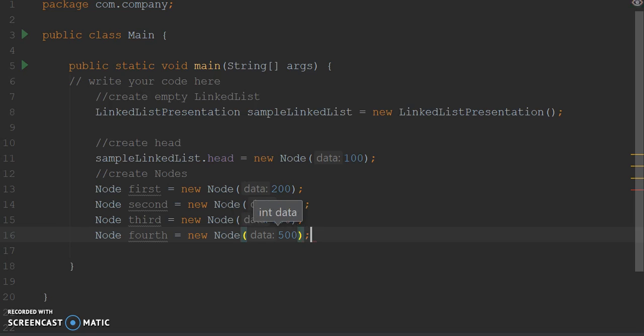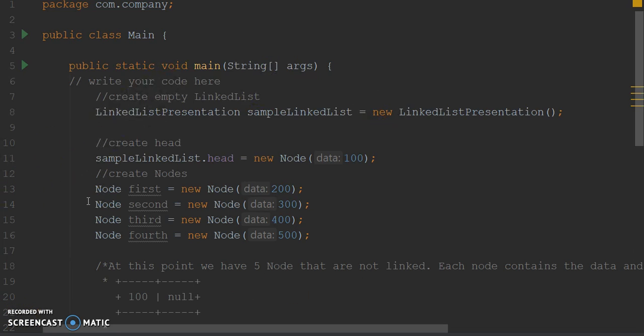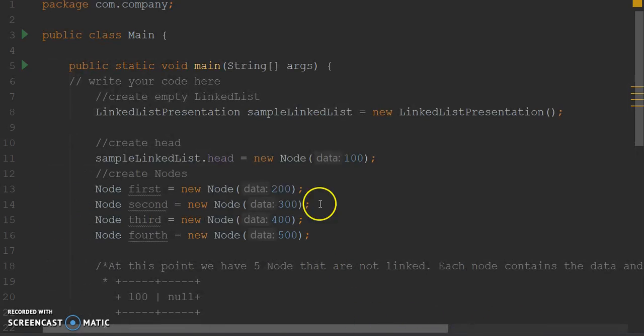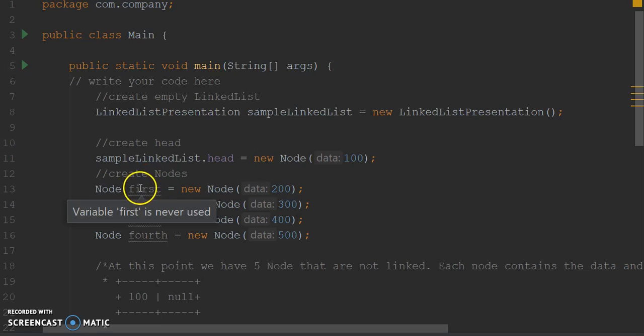I'm going to pause the video for a second just to show you what these lines really mean in memory. So I'm going to pause it right now and be right back. Hey, welcome back. So I just paused the video for a couple of minutes just to type out some comments. So I just want to go through this comment here to show you what these lines up here really mean. So at this point we have 5 nodes. 1, 2, 3, 4, 5. Each node contains the data and pointer when we create an instance. So when we create an instance and we call a constructor, there's 2 things that are happening.